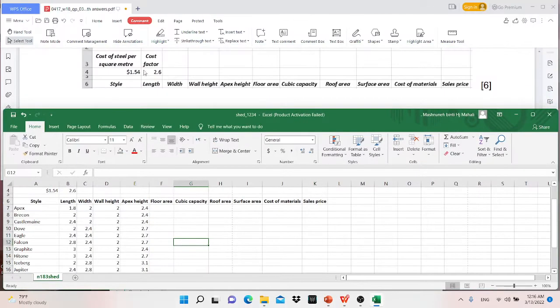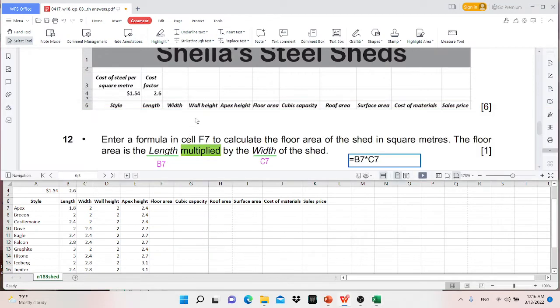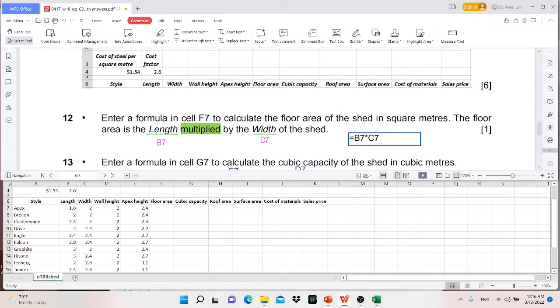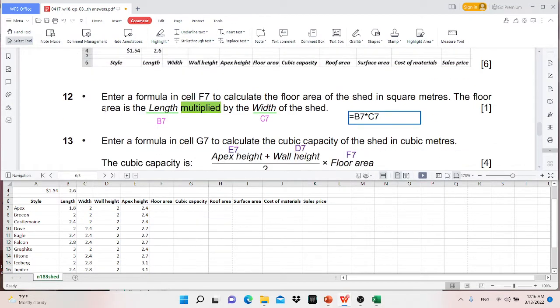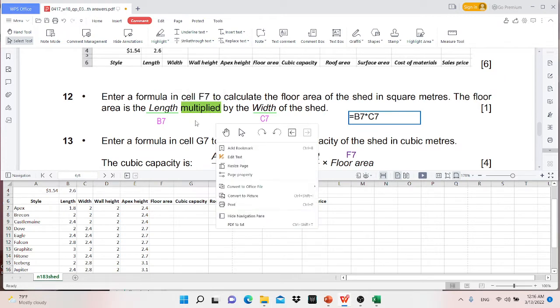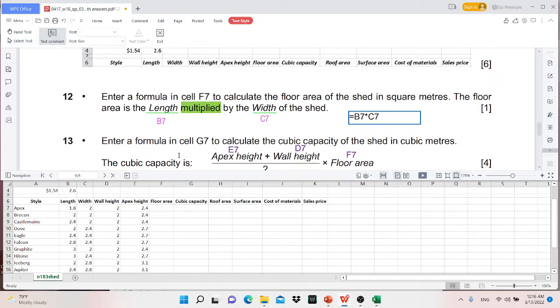If everything is done, we're going to proceed with the next one. You need to check one by one when you are to answer this kind of question. Now, for the formula, when you are to create the formula, you need to read the instruction carefully. Remember, when you see multiply, the symbol for multiply is actually asterisk.